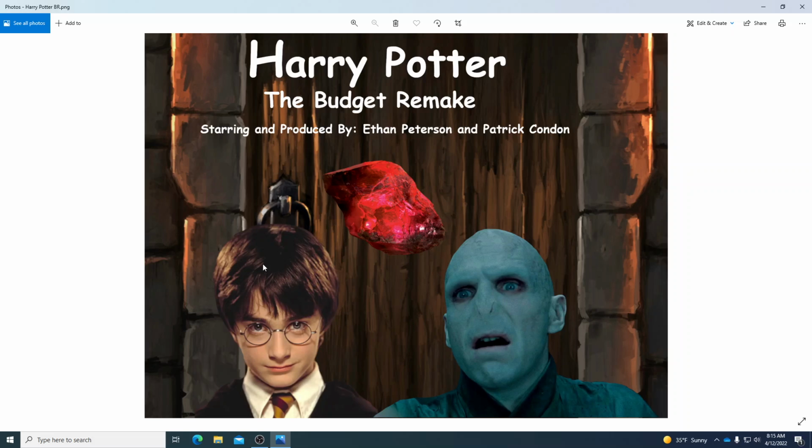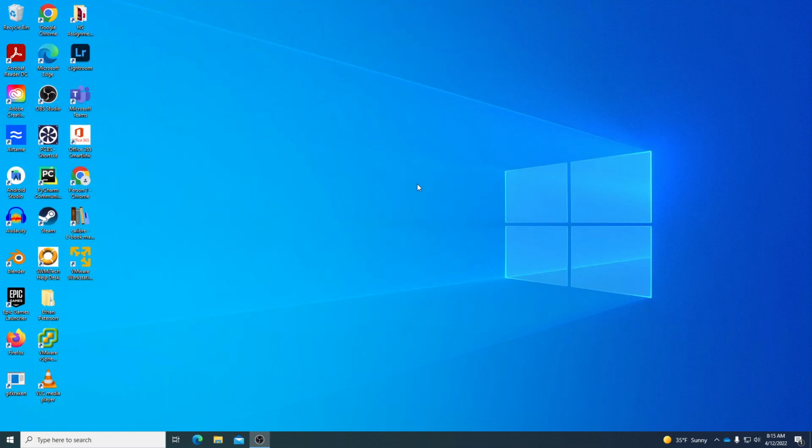So you can see there's three different sprites I used in my collage. I used a Harry Potter, Sorcerer's Stone, and Voldemort. And then I also have a background and title, the Harry Potter, the budget remake, and starring and produced by. And now I want to take you through all the steps that I took to make that.